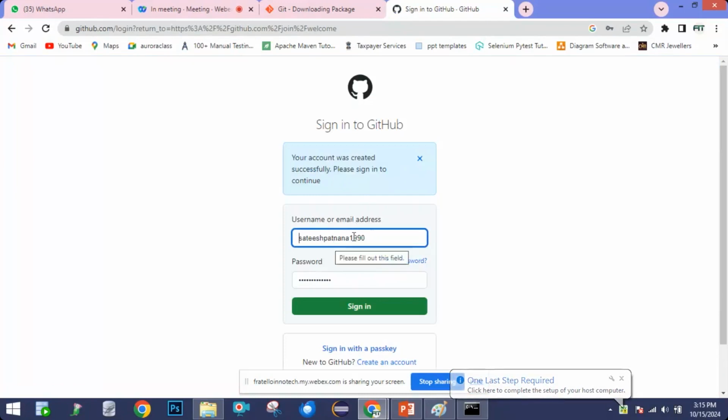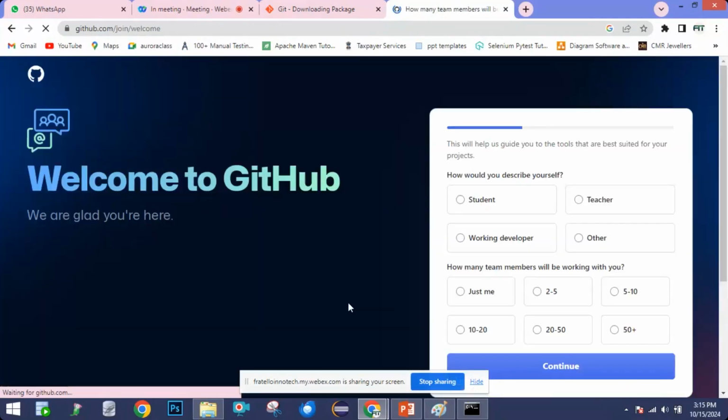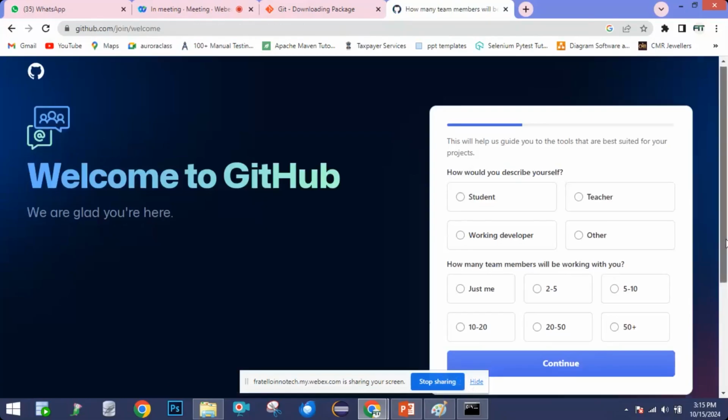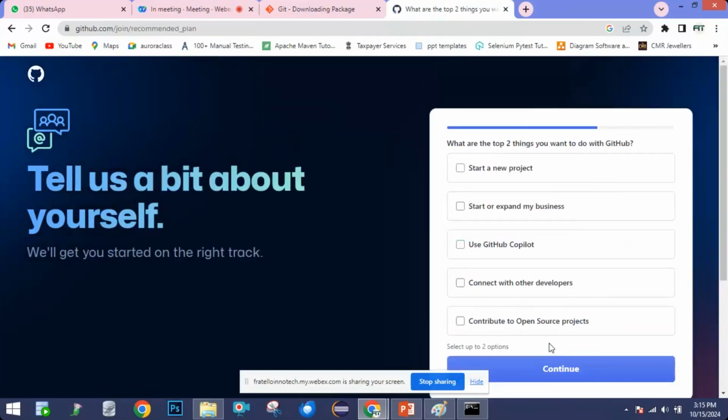So it's asking for username or email address, and similarly the password. I'm just clicking on sign in. Now it's showing a kind of roadmap. If you want, you can skip it, it's up to you. How would you describe yourself? Student, teacher, working developer, and other. I'm taking working developer. And how many team members will be working with you? I'm taking 5 to 10. Like that, you can choose any random number, or you can take student or anything.